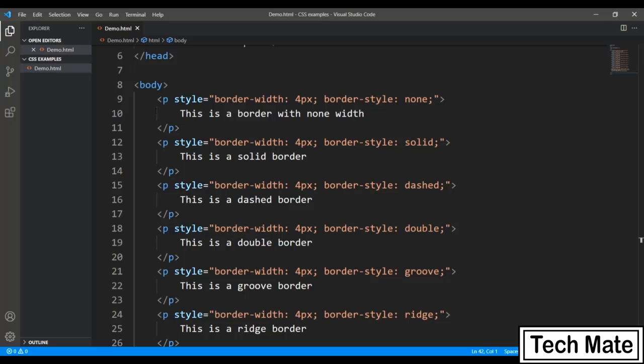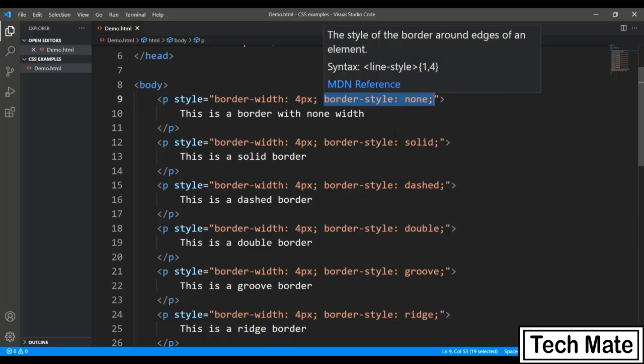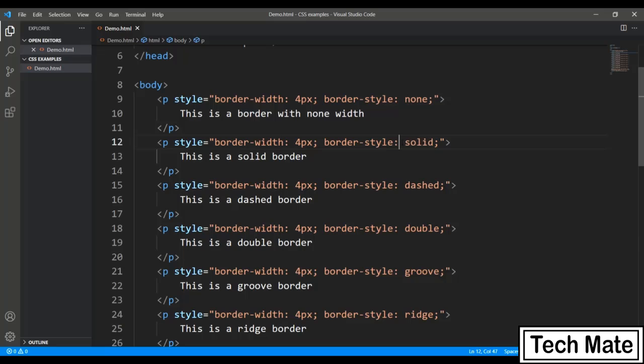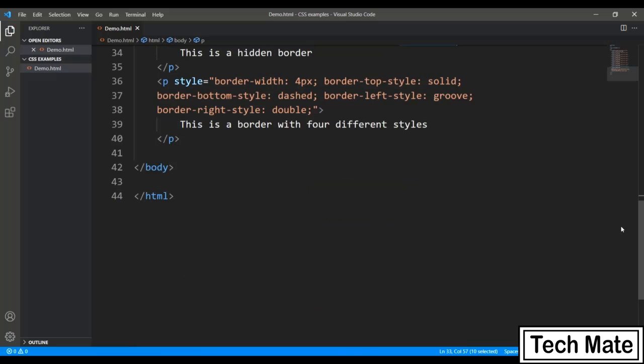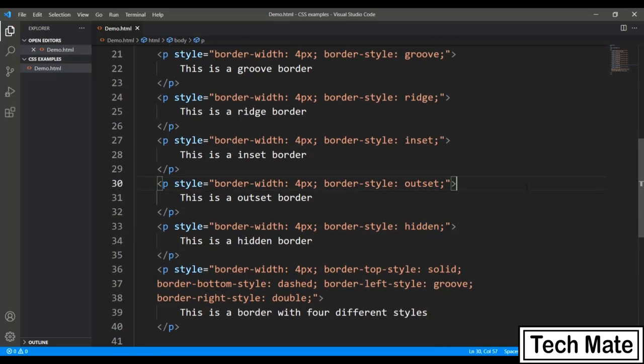In another example, I am just trying to show you what different varieties of border style you can pass. Here I am keeping 4 pixel width common for all the borders, but the border style is changing every time. Here it is none, meaning there will be no border. It's solid, dashed, double, groove, ridge, inset, and outset, hidden. So let's save it and see how these different borders will look.